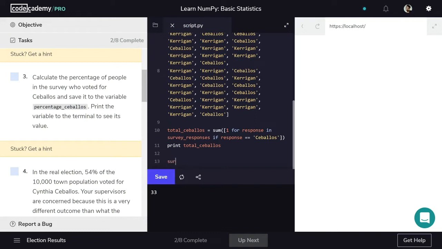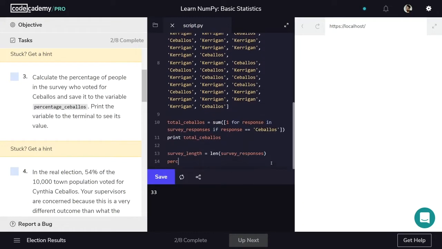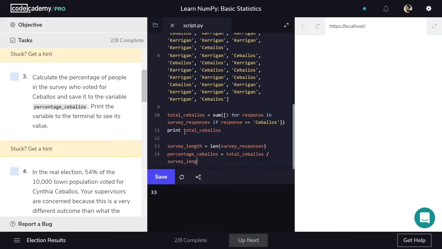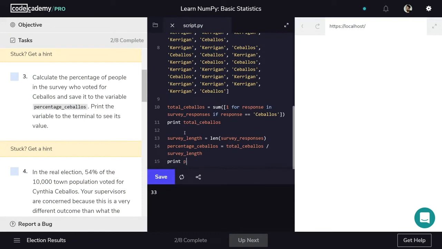So the total length, I'm going to save as its own variable here, and that's just going to be the length of survey_responses. So that's how many entries we have up here. Then we can get the percentage of votes for SUBIOS by dividing total_SUBIOS up here by survey_length. And then we'll go ahead and print that out.